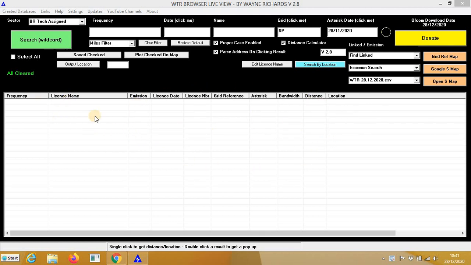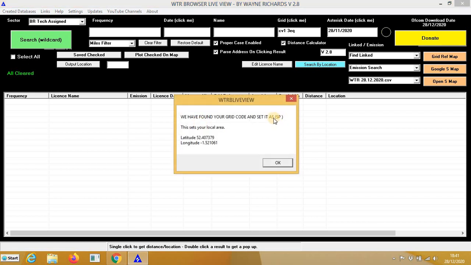So I will start off with what you have to do first. Very first is you need to set your grid code, and you do that by entering your postcode into this box here. So my postcode is CV1 3EQ, so I'll put a space in there, and you need to click this button here, grid click me. Click it once and it will say set as SP and your coordinates. Now your coordinates are really important because that's going to be linked to your distance calculator, which I will go through now.